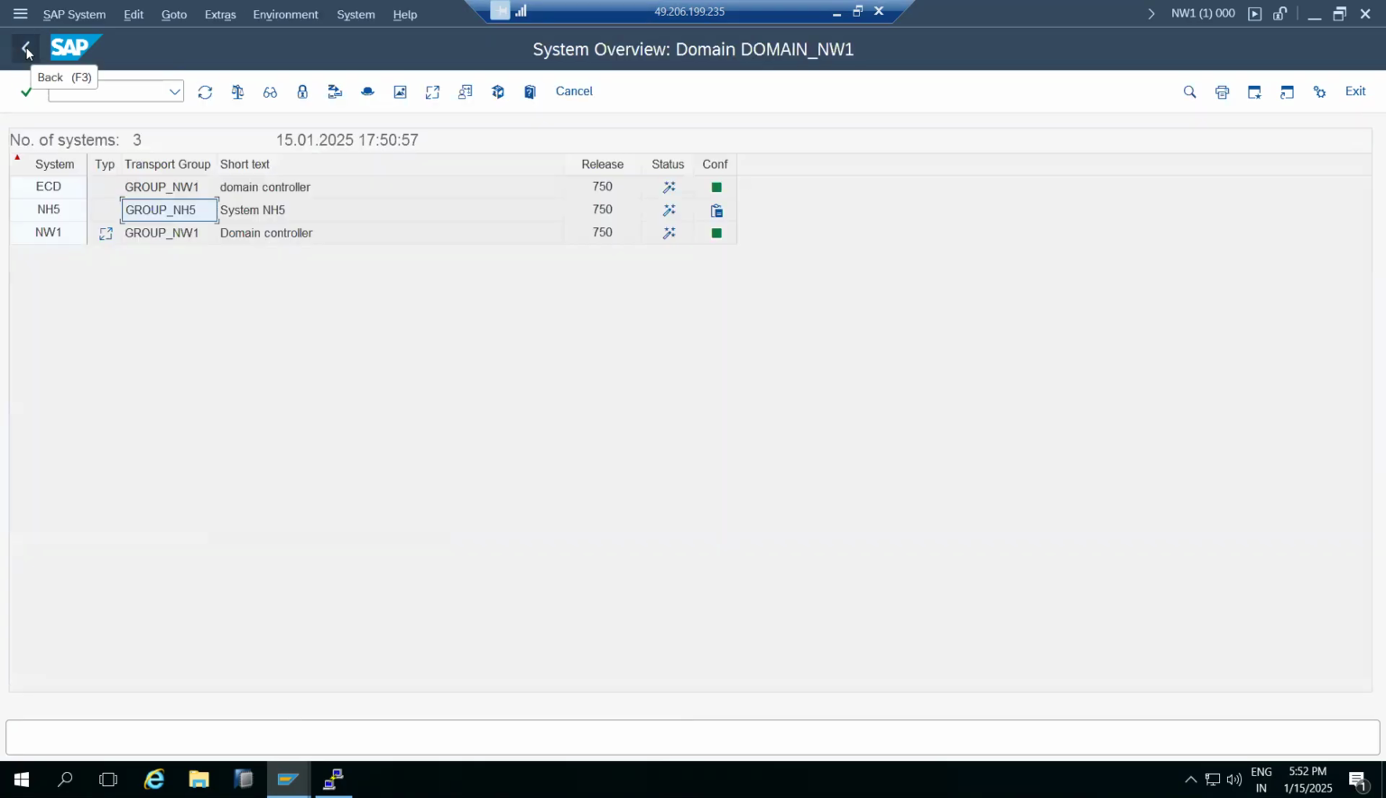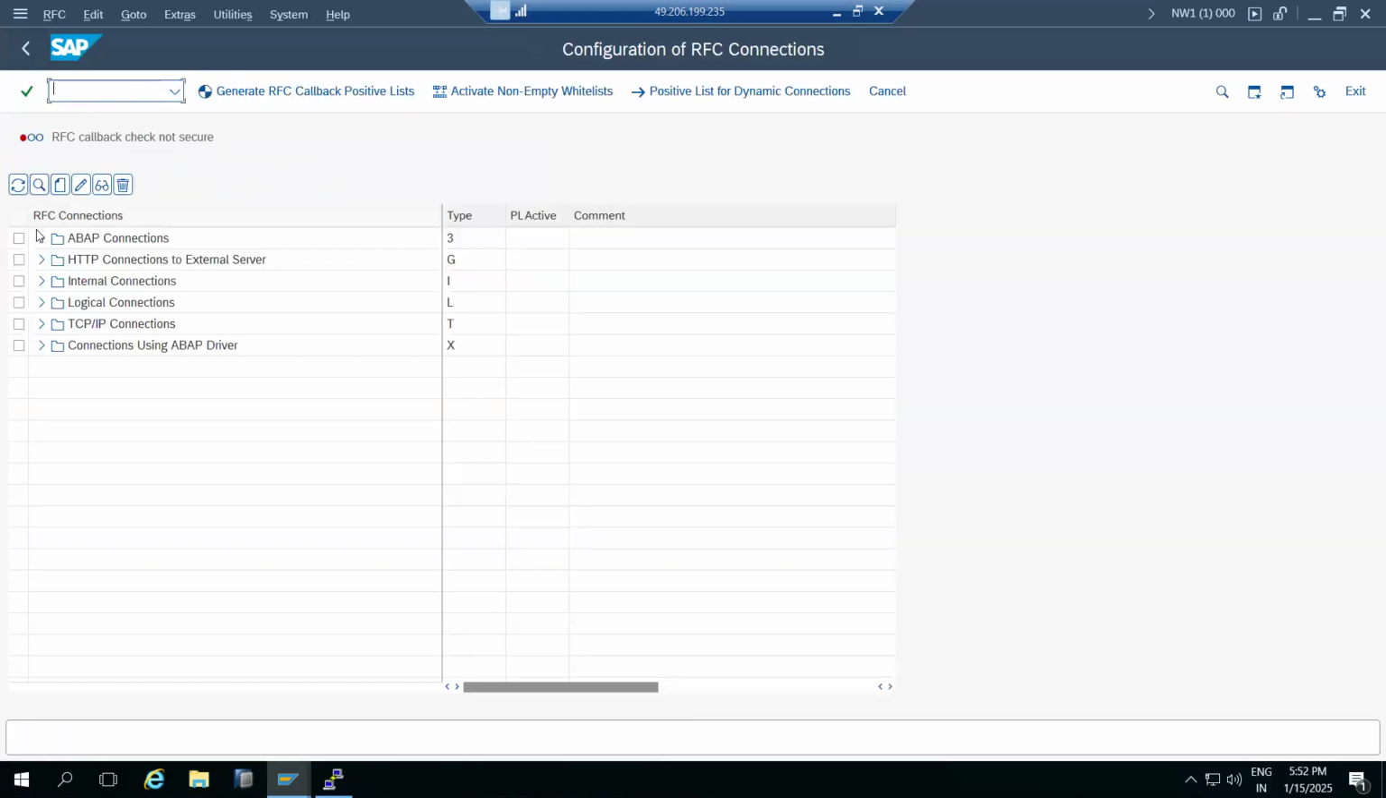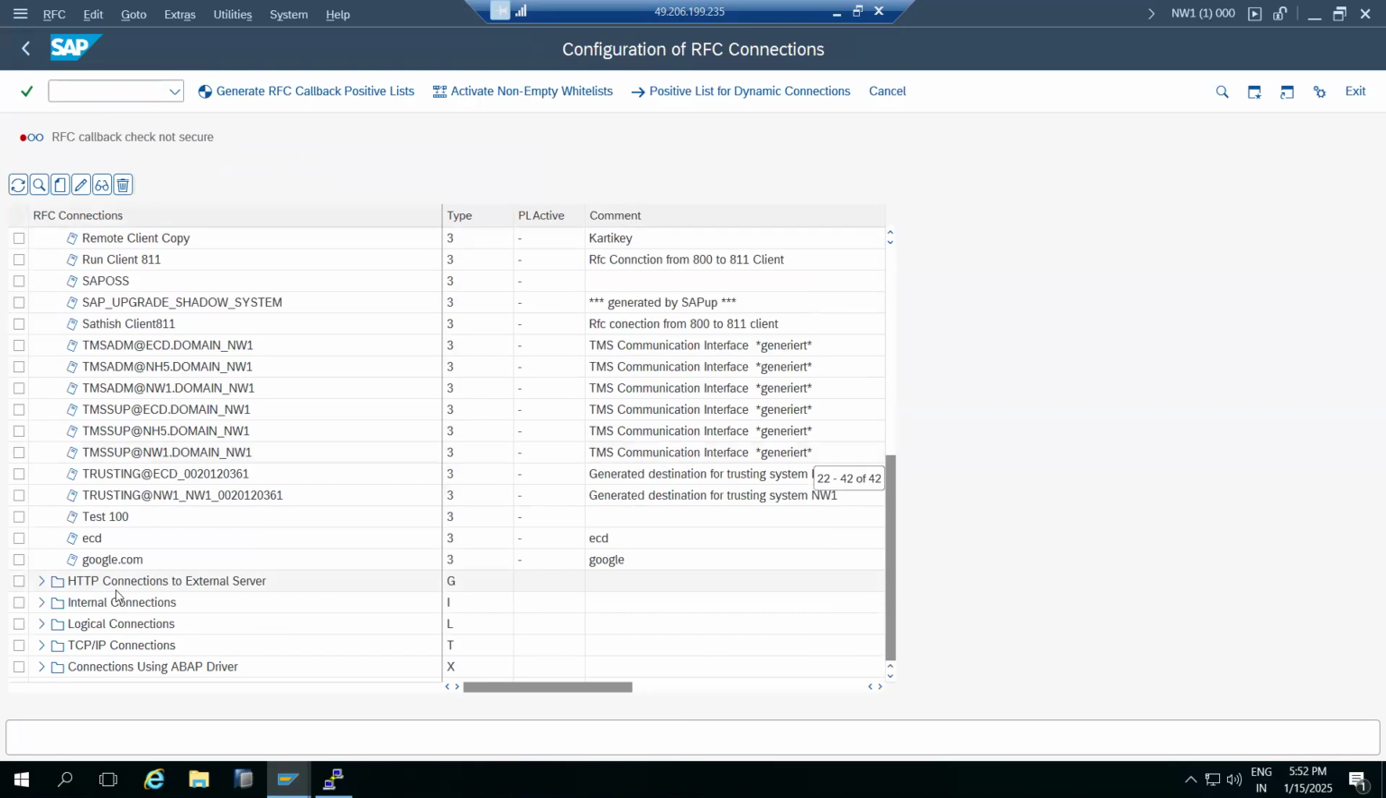There are transport issues here sometimes. In that case, we need to go to SM59 and see the transport. Here you can see, for every system we have two destinations: TMS ADM and TMS SUP. So two RFC destinations will be created for each system you added.